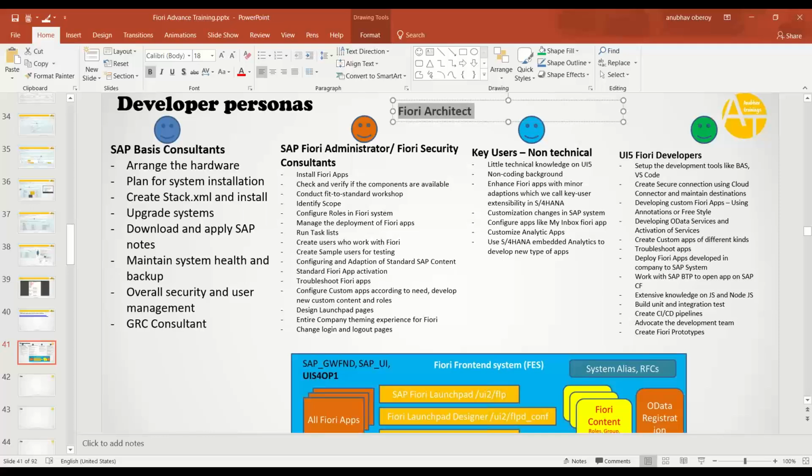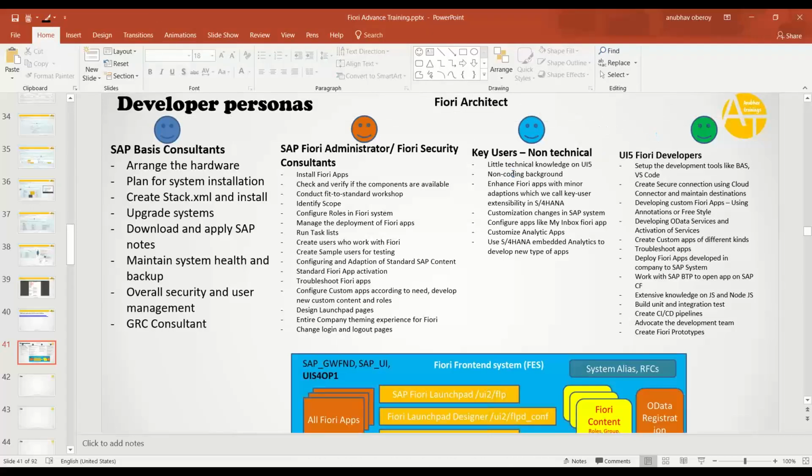So at the end of this training, you all will become Fiori architects because you will be able to do it all end to end. That is the main goal of this training. We will learn everything I've noted down here, except the development. This one we already learned in our previous training. But if you learn these ones, you will get complete knowledge to become a Fiori architect.